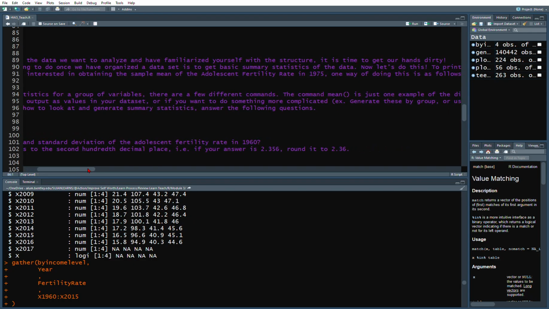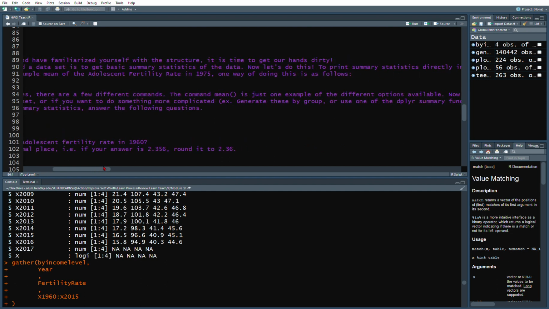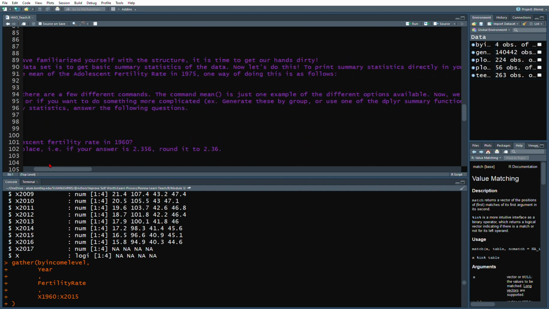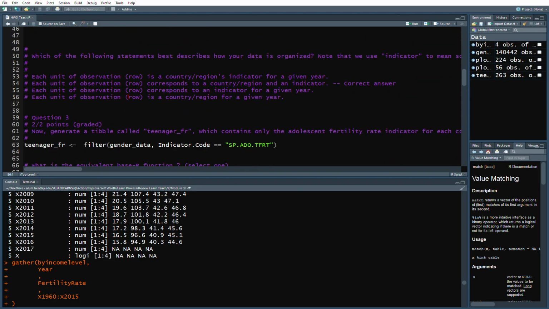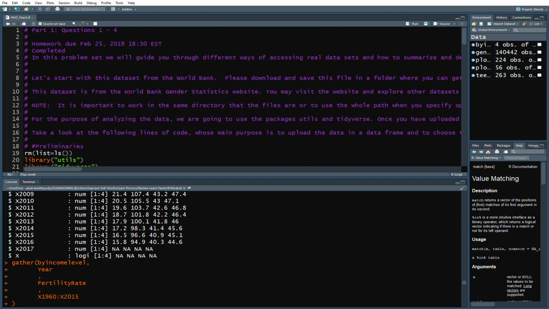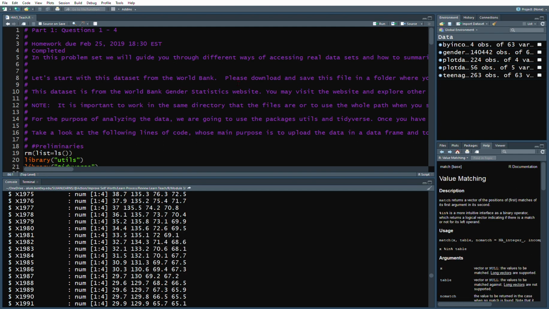For this, we'll be using different functions such as structure, dim, etc. so that we can know more about the structure of data. Let's see if we have the data in our system. Yes, we have the data.